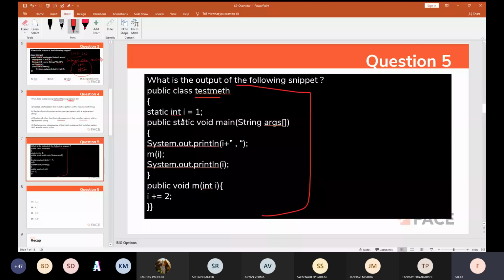Static will act like a constant. Once it is declared, this value never gets reinitialized. That is constant, right? So here the I value is initialized as 1. And in the main method, public static void main, here also static is used, right? We know that in every program there will be a main function. The compiler starts executing from the main function.